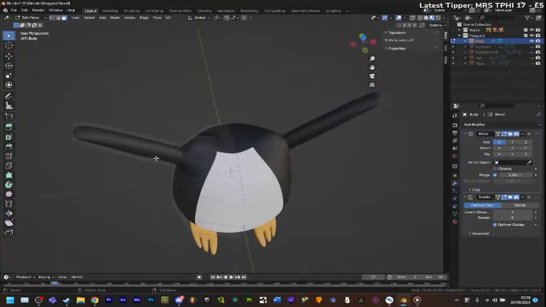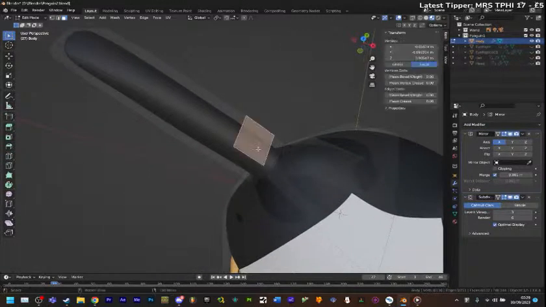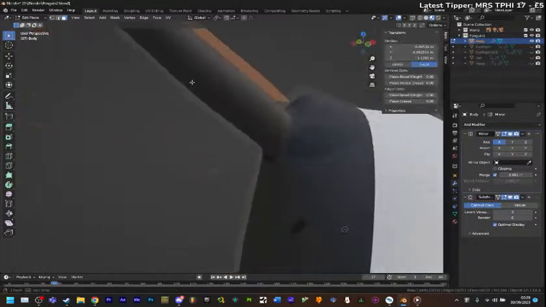Speaking of the flipper, it is way too thick. So let's grab all of them.